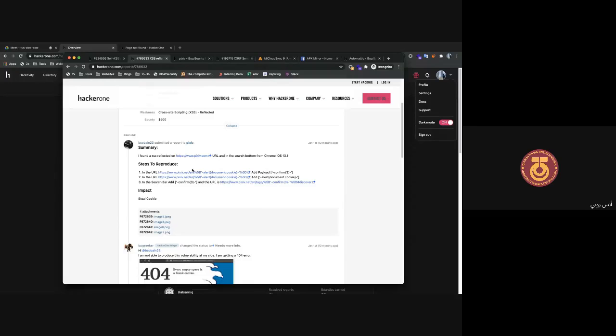Actually, this is a very terrible report, but I will tell you what the problems in it are. So first of all, he adds two payloads as two separate steps, which isn't actually a step. It's just another payload. And here he says the payload is alert document.cookie, and here he says the payload is confirm. So actually, you should just use one payload. And here he says it's the same URL, I think. And now he says the other payload.